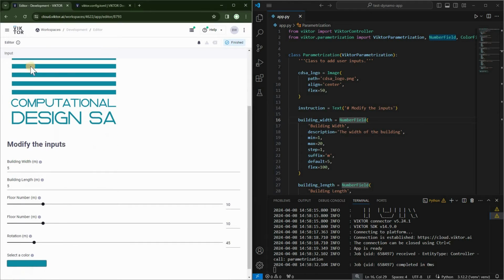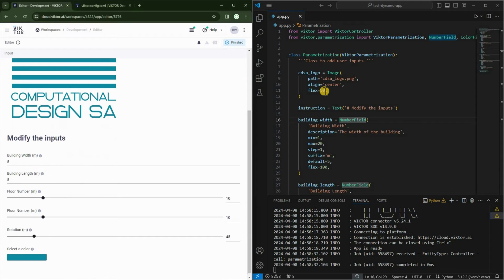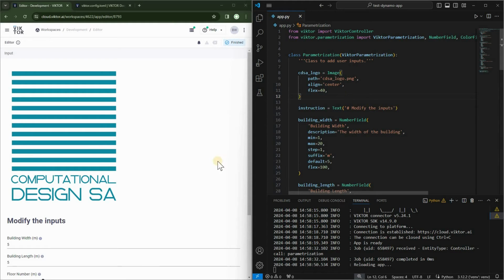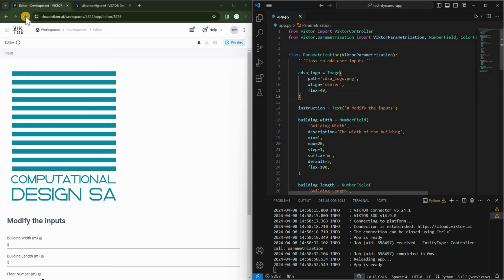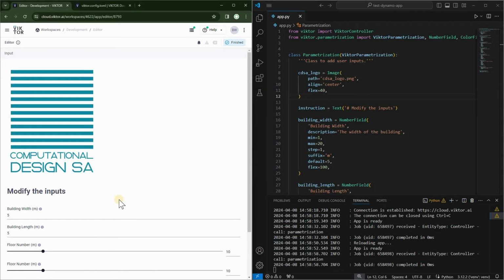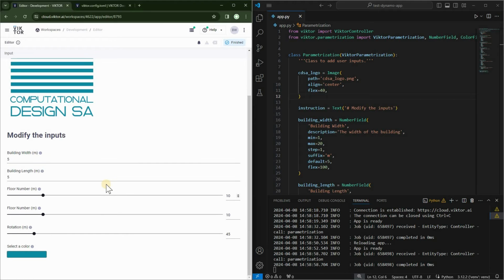Okay, and as you can see, we now have a logo, but that is too big for my screen. So I'm just going to reduce that. I can say maybe a flex of 40, and just refresh again. As you can see, the image size went down. Okay, we can leave it that way.